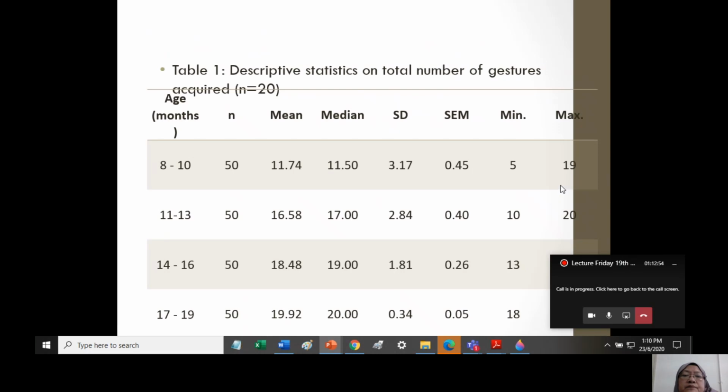So the selected outcomes. You can see this is the mean, this is the minimum, this is the maximum. For the 8 to 10 months, the mean total number of gestures is 11.74, 11 to 13 months, 16.58, 14 to 16, 18.48, and 17 to 19, 19.92. So it generally increased in mean as the age increases.